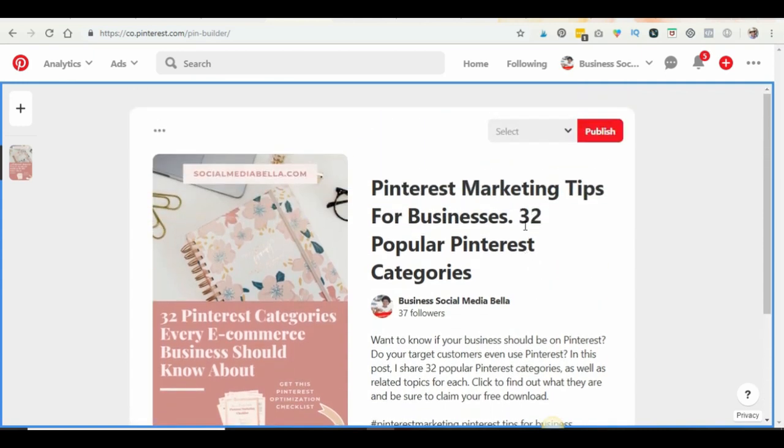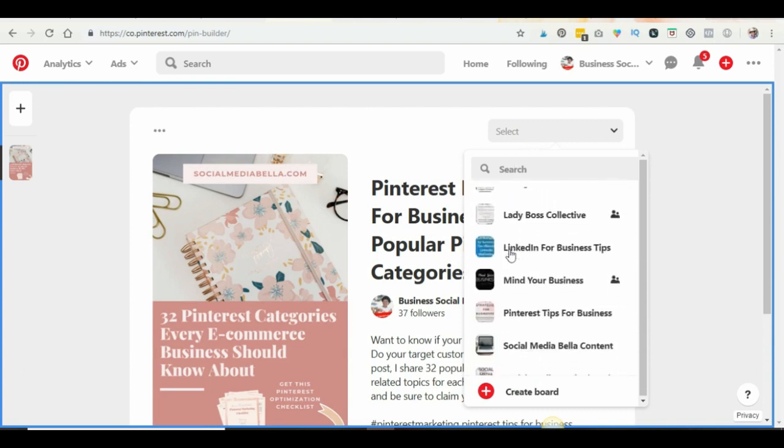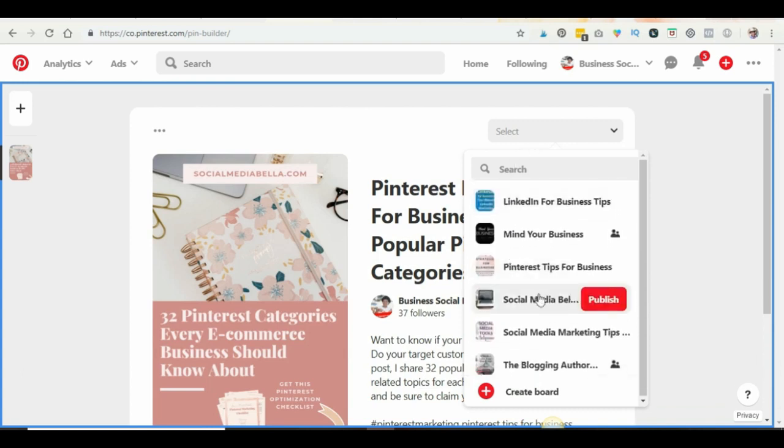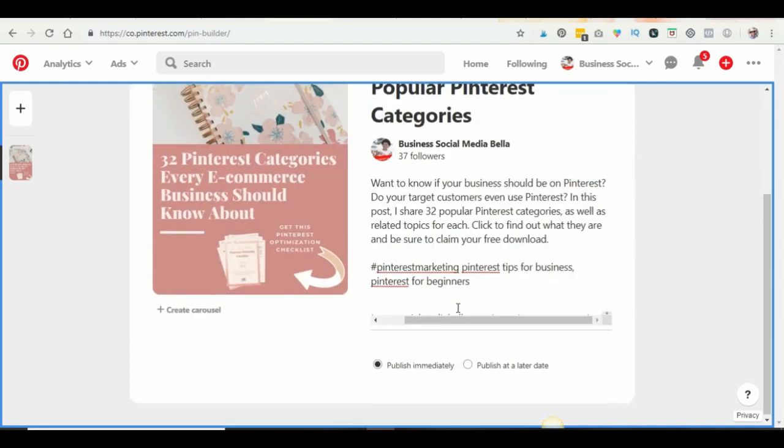So first, you need to choose the right board. Every time I upload a pin on Pinterest, I always add them to my home board. At least that way it's easier for me to go find them and then to schedule them to the other boards they should be in using Tailwind. So I'm just going to click that, because if I click on publish, it'll just automatically publish it.